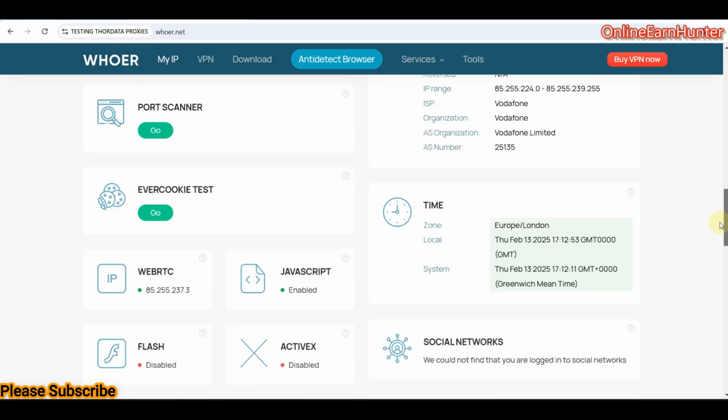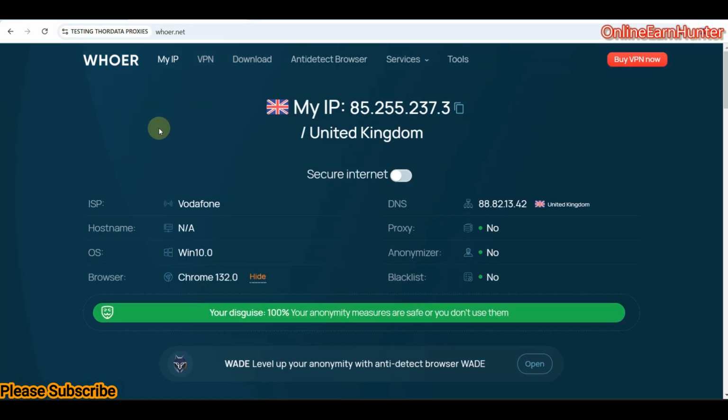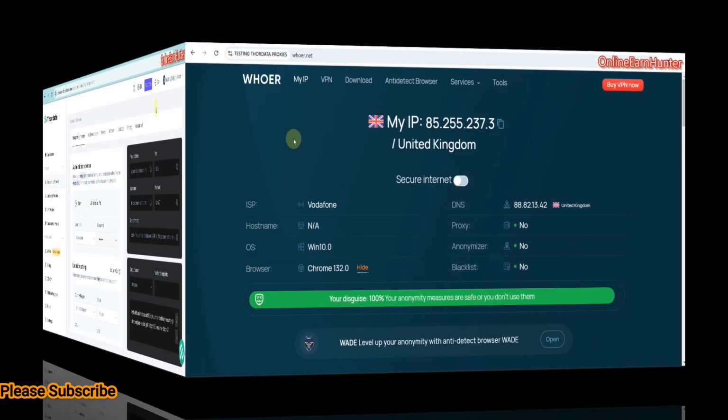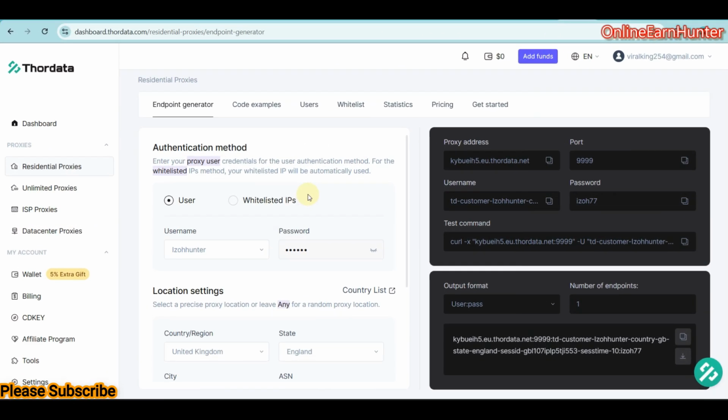So those are the details. That's how we connect the data proxies on any anti-detect browser or SOCKS5 app and other places where you're supposed to connect your SOCKS5 proxies. That's how you connect the residential proxy.